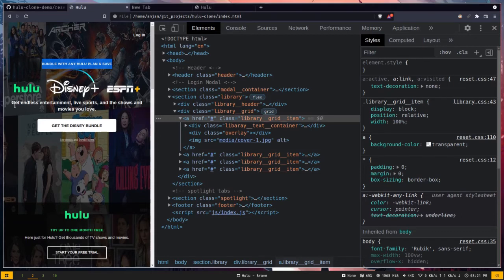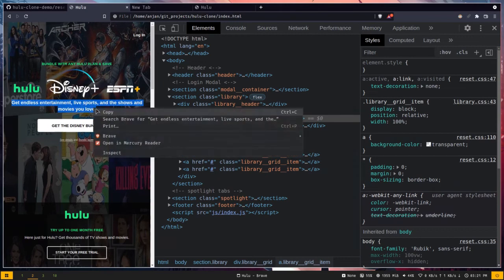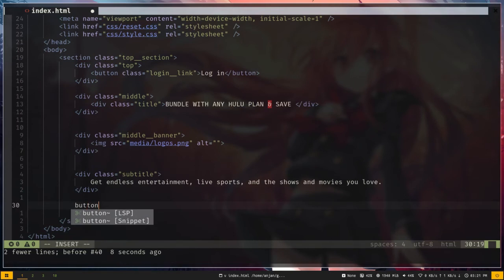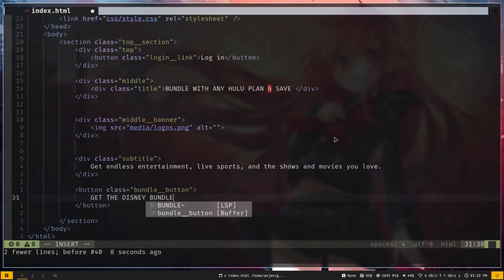And I will just copy paste it. Then we will need a button. So button, which will have a class of bundle button. And the text will be get the Disney bundle.